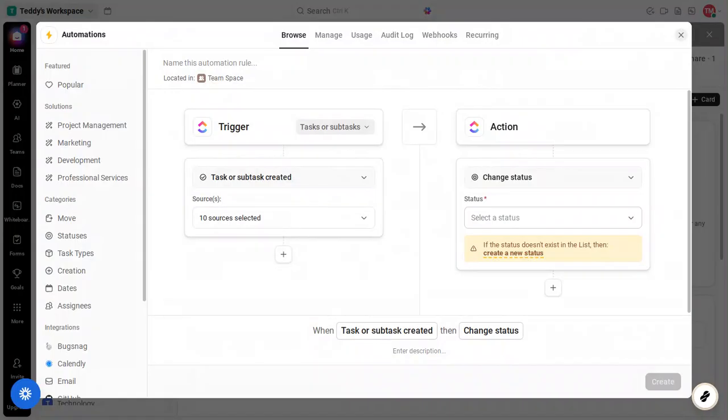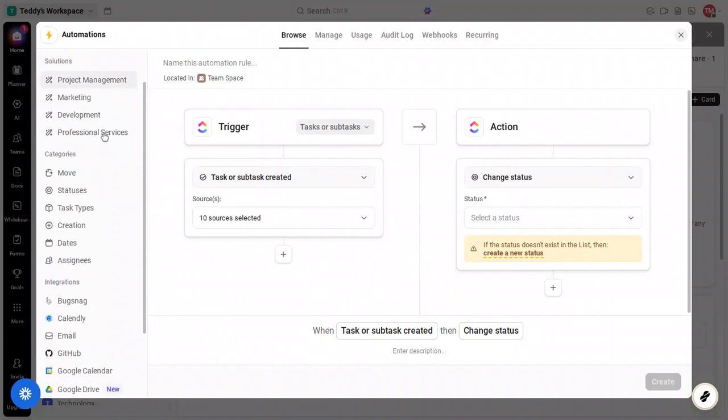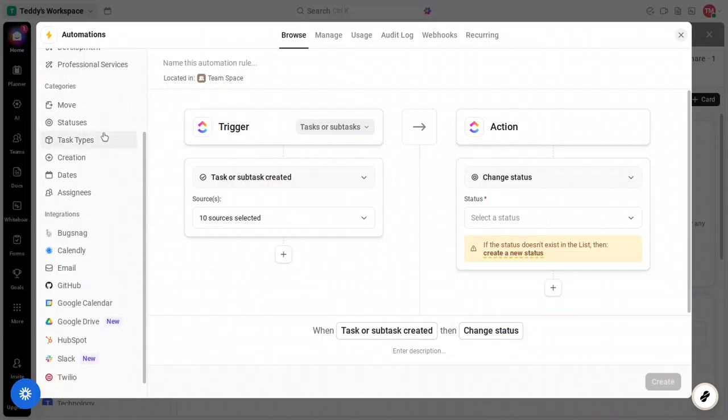Select the status you want applied to new tasks. Choose to do, and set the action to change status. With this rule, every new task is automatically organized into your pipeline without any manual sorting. You can also create tasks using automations when certain events occur, which is useful for recurring checklists or handoffs. When your setup looks right, click Create to finish.